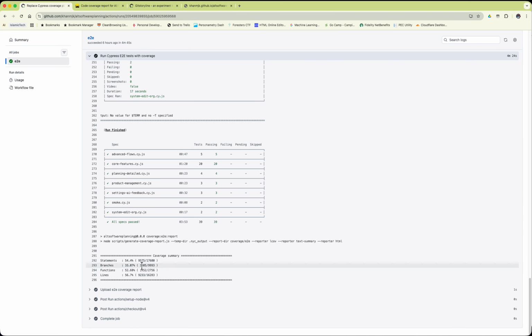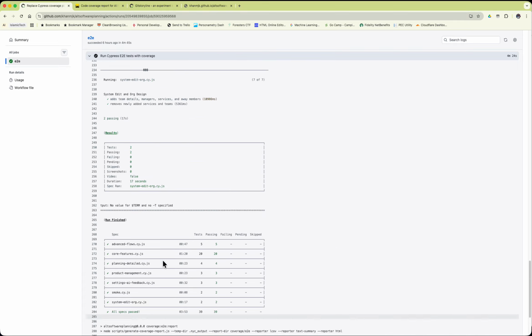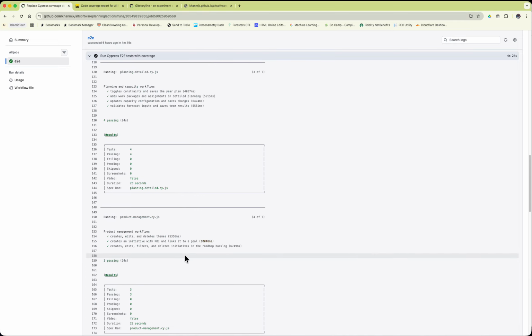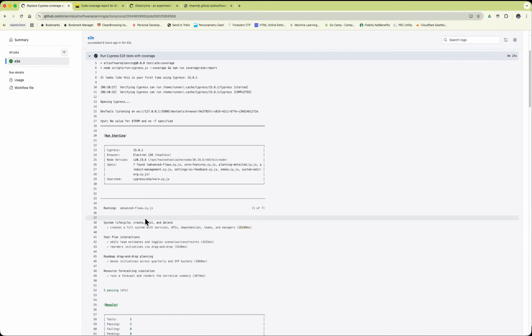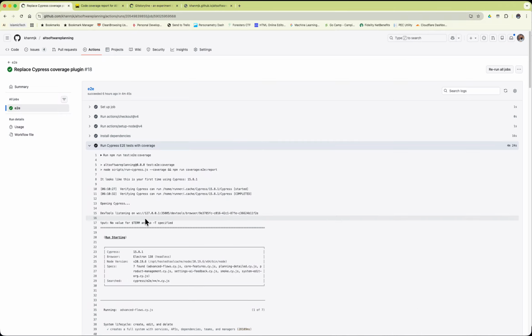So at the end, you can see in this example, the coverage was fairly decent: 52% functional coverage, 56% line coverage. Branch coverage is not tracing all the branches of the code, 33%, so that can be improved, and 54% on the statements. So this is cool. It runs in the background and tests your code. So what?